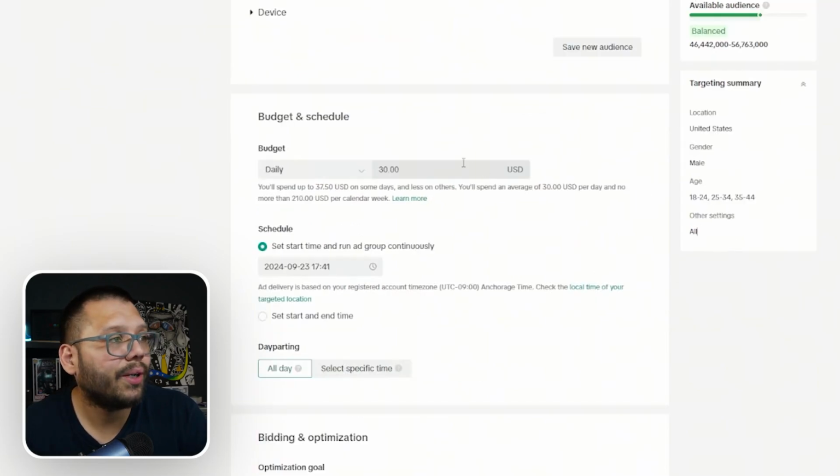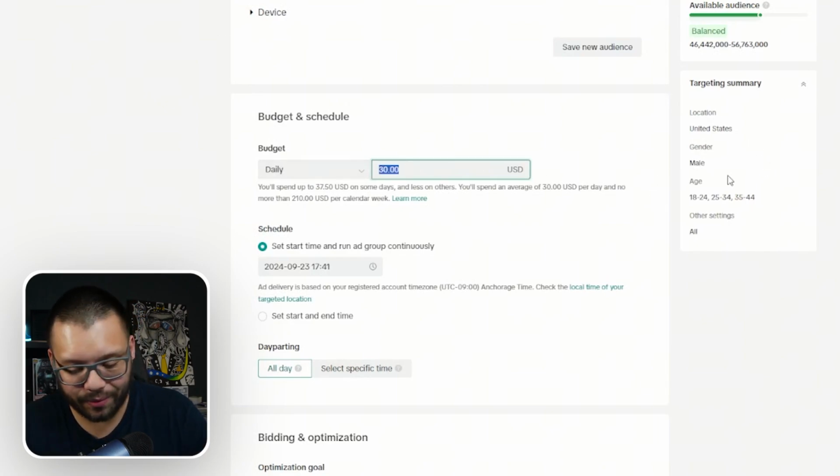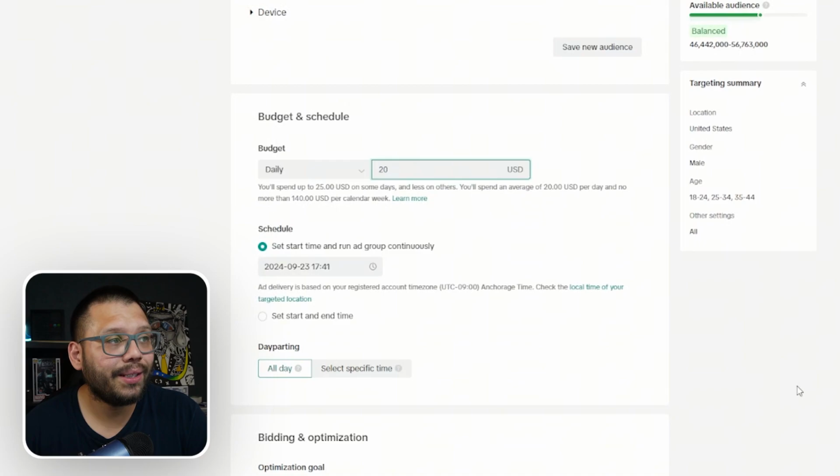In which case we can go ahead and put, let's say, $30 for this one and $20 for the other one. And that way it's going to use all of the $50 for our primary campaign. So for this, I'm going to leave it at $20, which is actually going to be the minimum. If you try to go lower than that, it's not going to let you. Minimum for this is going to be $20.